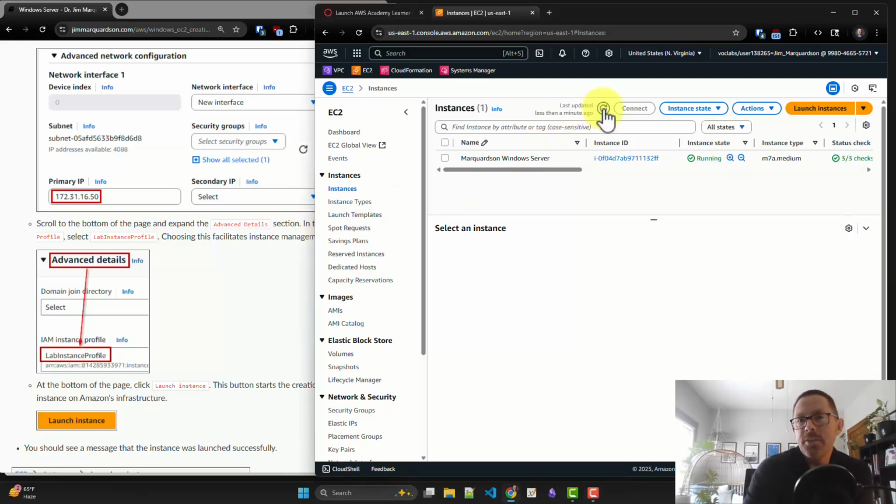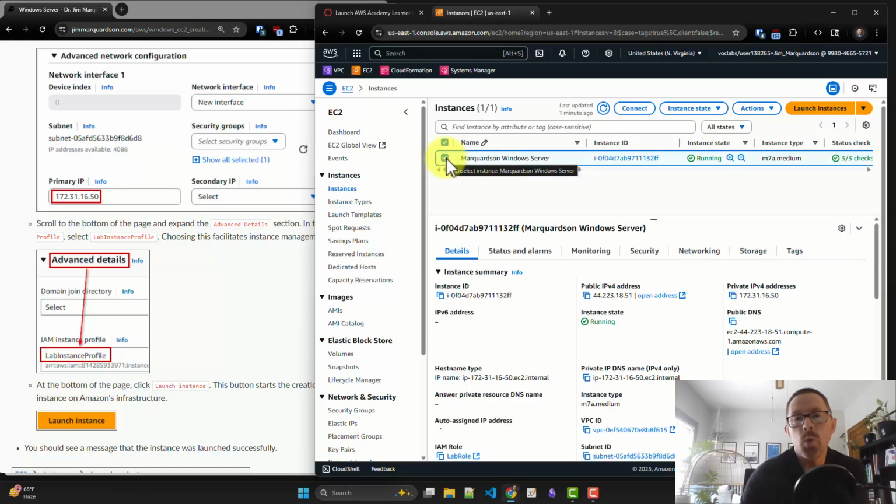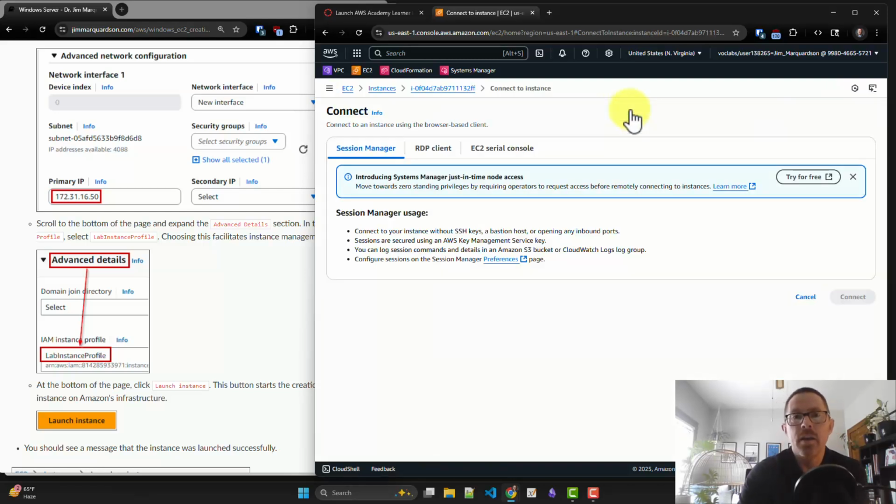Takes a little bit the first time, but now I see my status checks have passed. So that means it's ready to go. So let's connect to it. So I'm going to check the box next to that one and only instance that I have, and once I check it, I can click the connect button, and I want to go to the RDP client.